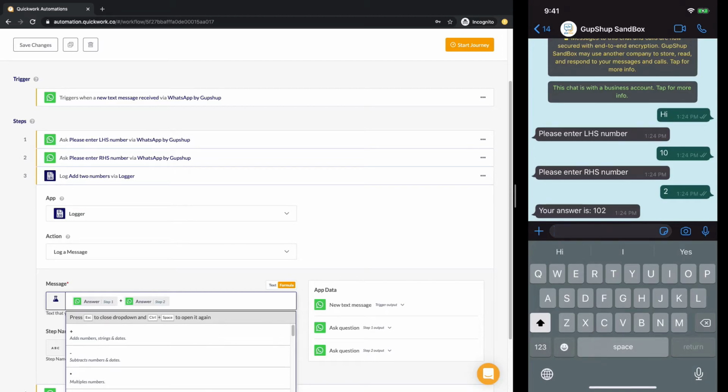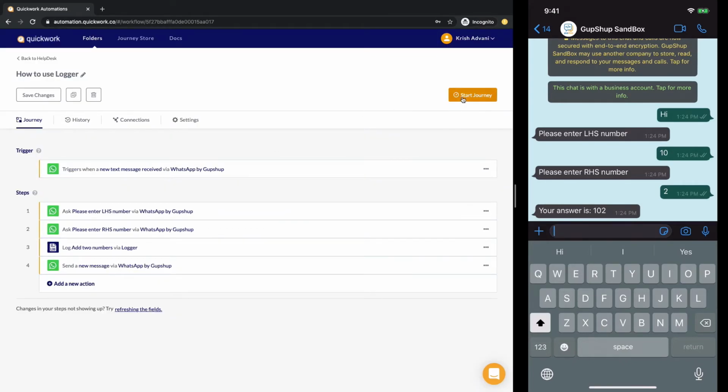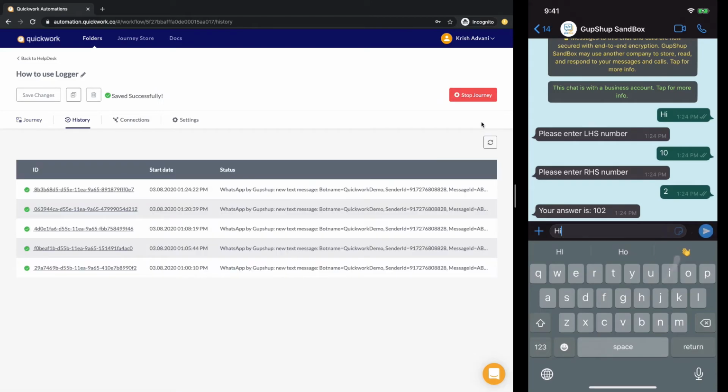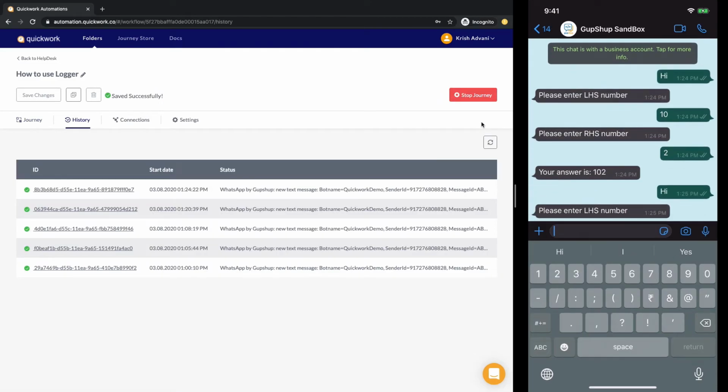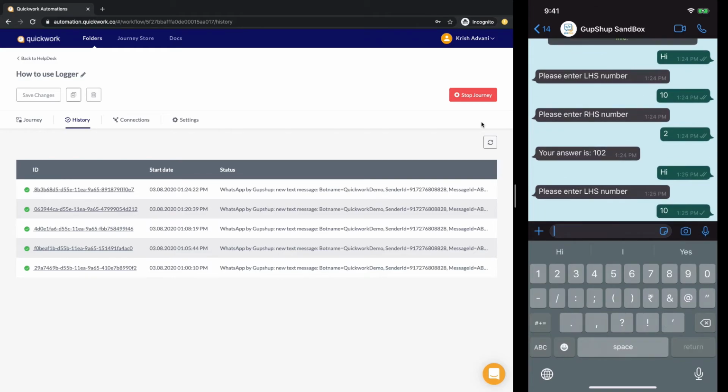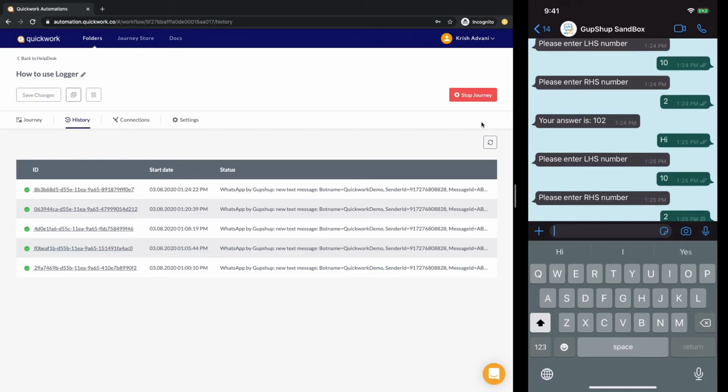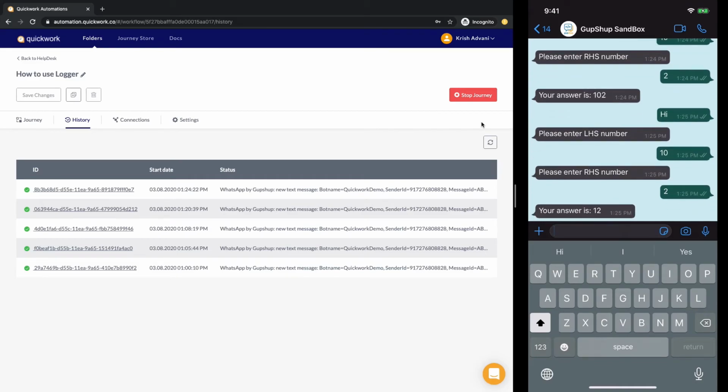So if I want to convert this text into an integer, I can just use something called parseInt. It's camel case, don't write it in lowercase. So parseInt will parse this text into an integer, and similarly I would have to do it for the answer number 2. Now let me start this and run through this journey once again. Let me send a hi. Let me enter the number 10 and the number 2 when they ask me for it. And now I should get an answer of 12.